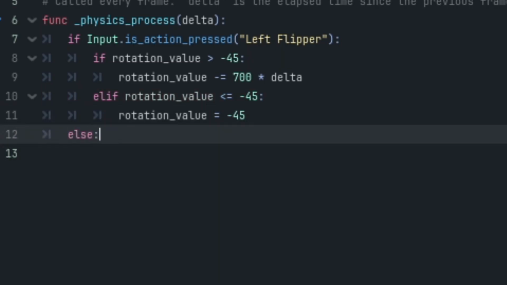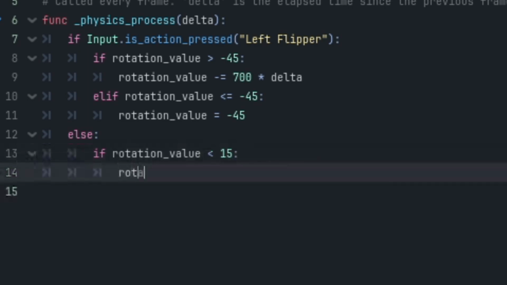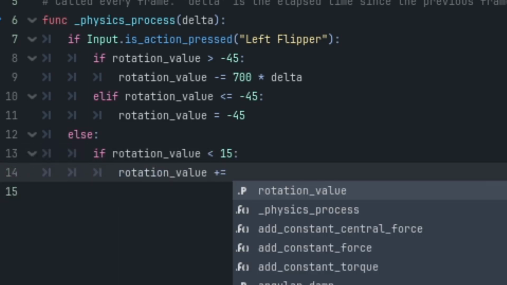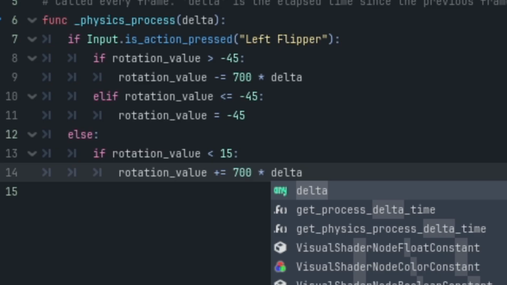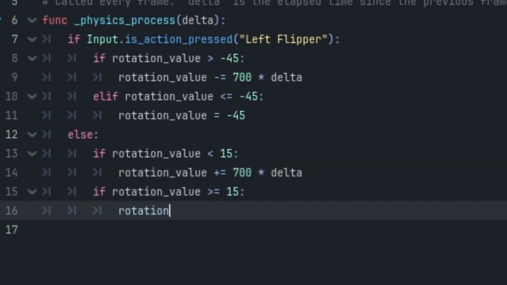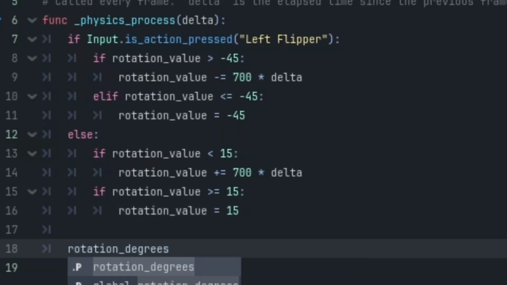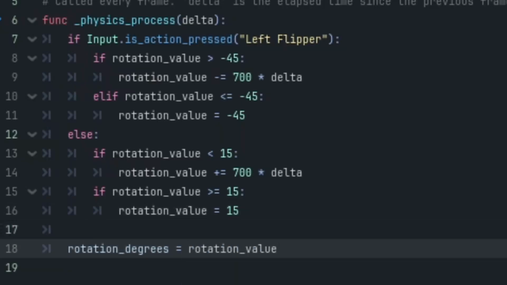Now, with the button released, we put in else, and we put in if rotation value is less than the starting rotation, which is 15. Then we just put in rotation value plus equals 700 times delta. And if the rotation value is back to 15, then we'd lock it to 15. Then we put in rotation degrees equals rotation value.